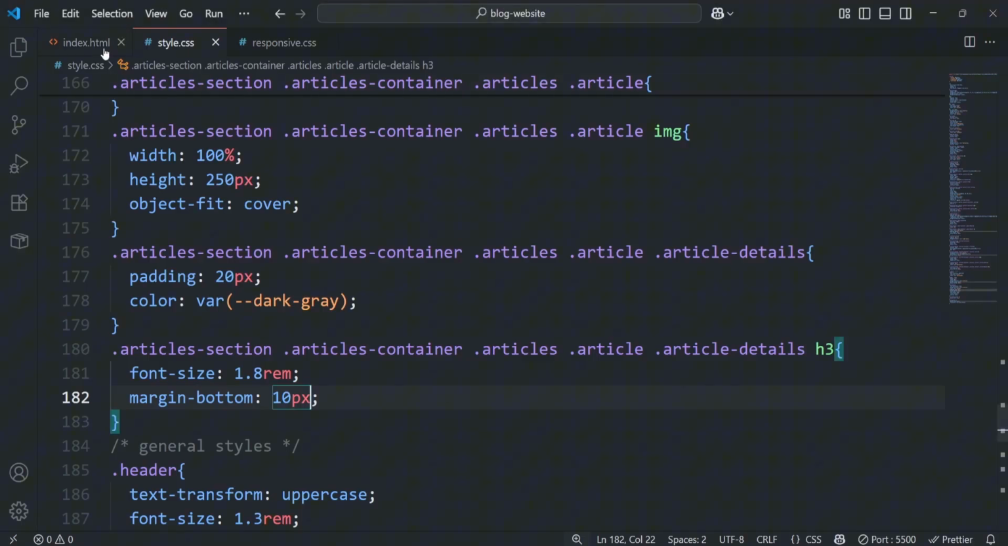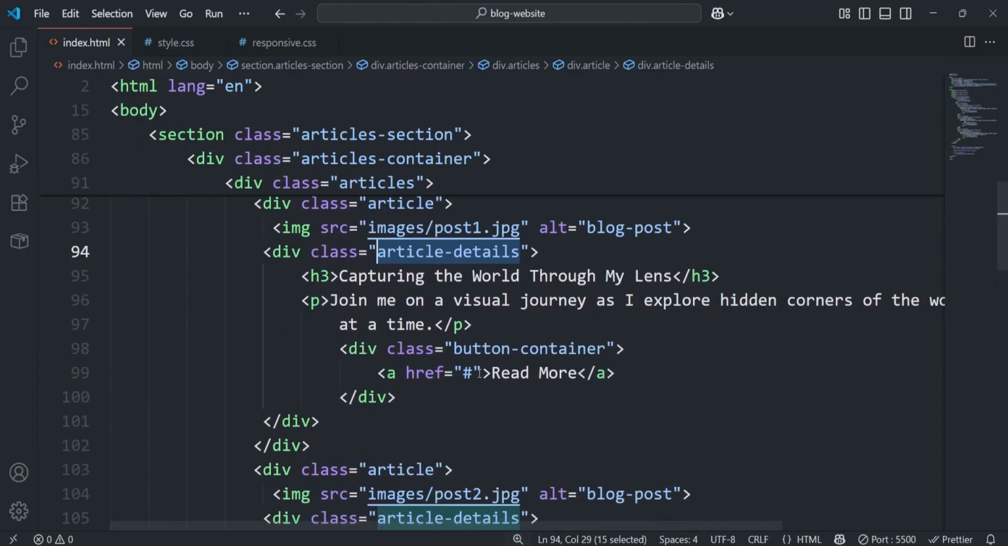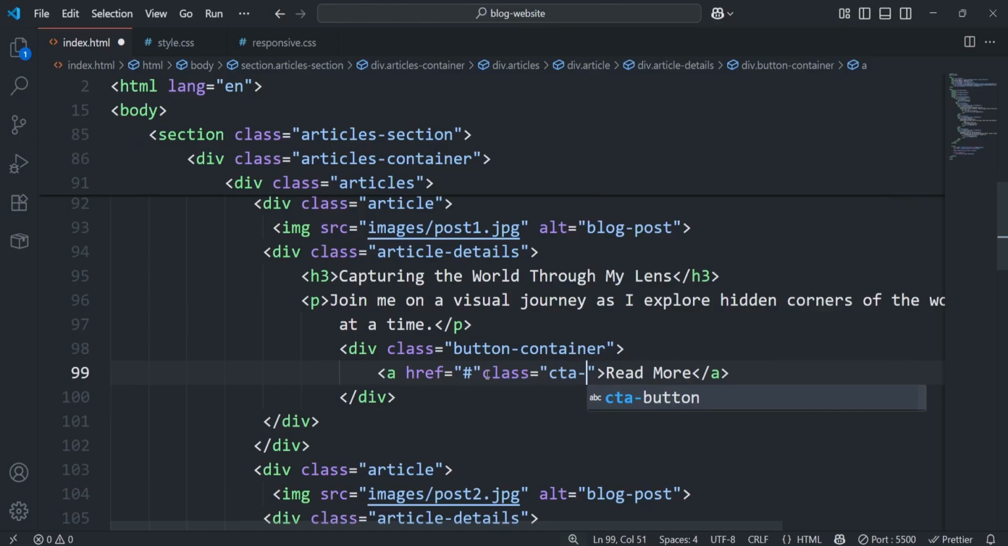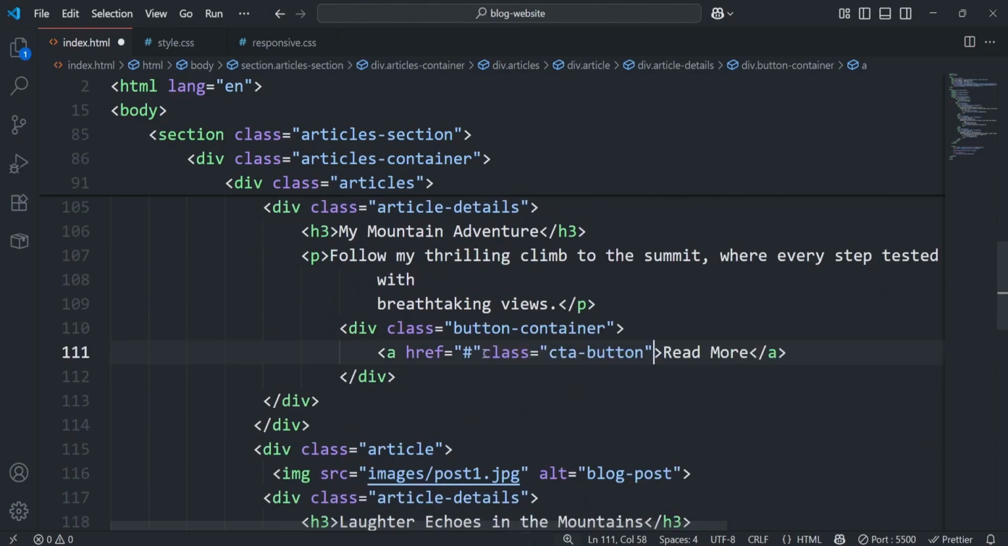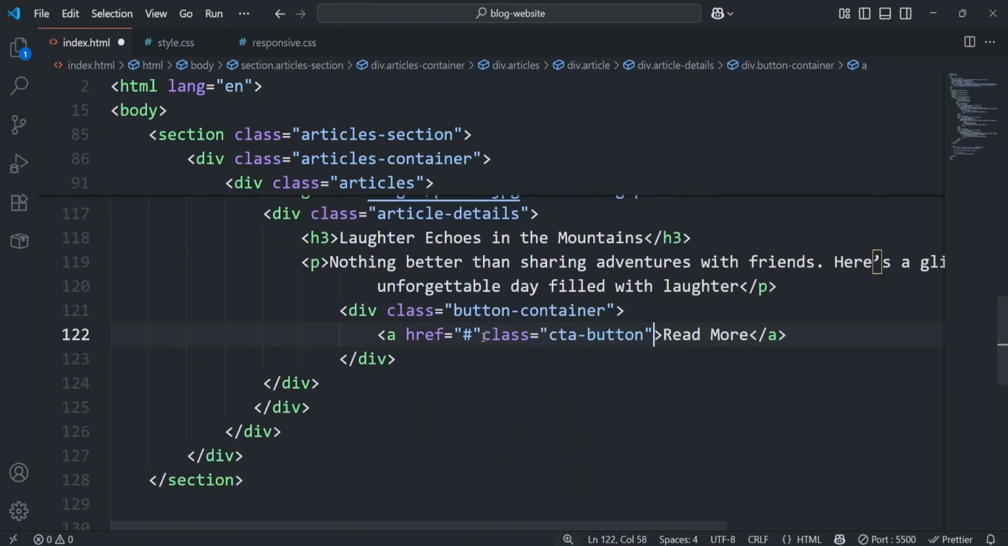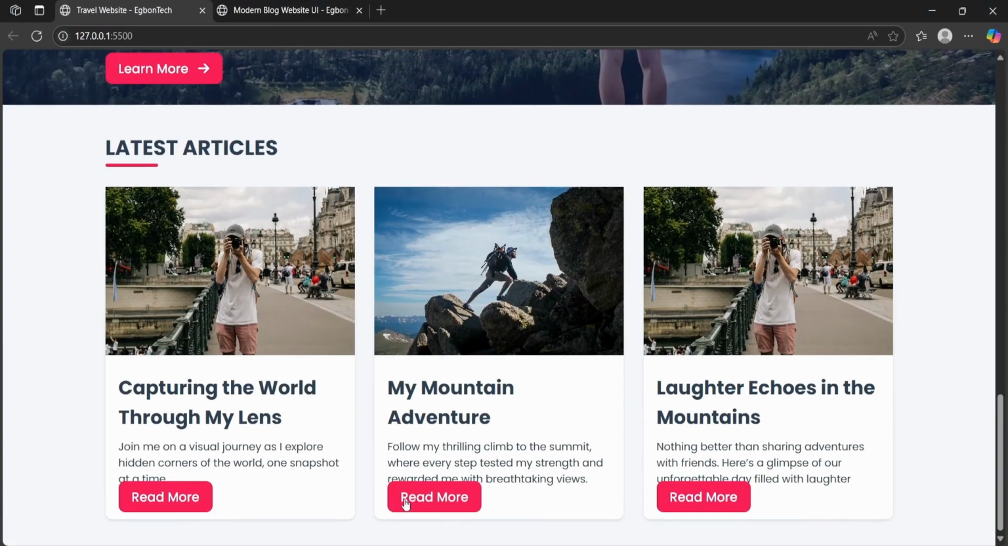So I'll go to my index.html file. Each of these buttons, I'm going to add a class of CTA button, which is basically call to action button. So I just copy that, I'll paste that on this other anchor tag, and I'll paste that right here. Save that. Head back to the web page. You can see that those styles have been applied to that button. The general CTA button has been applied to it, and we have to add a margin.